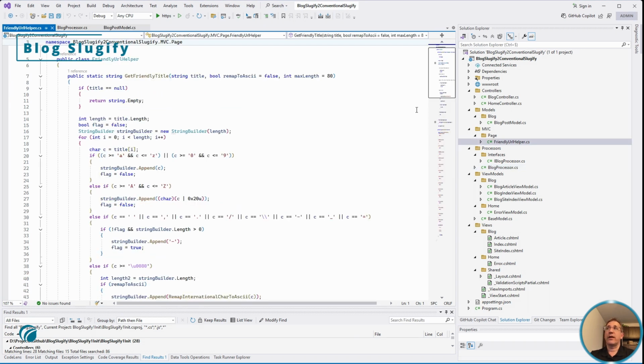Now let's look at my helper class, the friendly URL helper. It is responsible for building my slug. With a little bit of help of my AI versions, I was able to build this. However, there are some NuGet packages which do exactly the same thing.